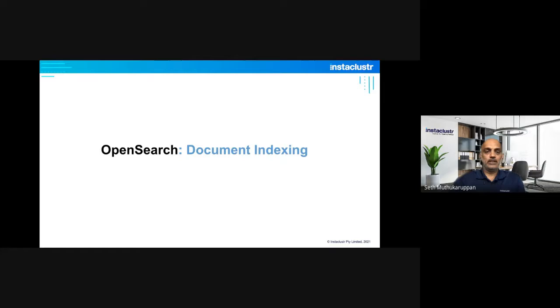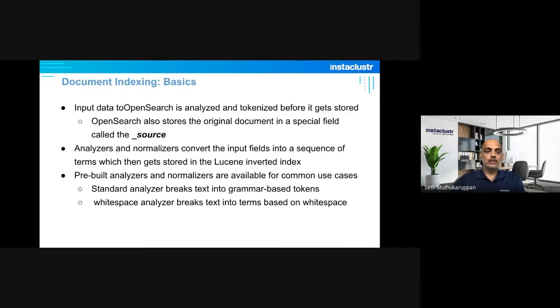And let's look at how indexing works in OpenSearch. Any input data to OpenSearch is analyzed and tokenized before it gets stored. The original document is available as is in OpenSearch in a special field called _source. The analyzers and normalizers take the input data and convert it into a sequence of tokens or terms, which then get stored in the Lucene inverted index.